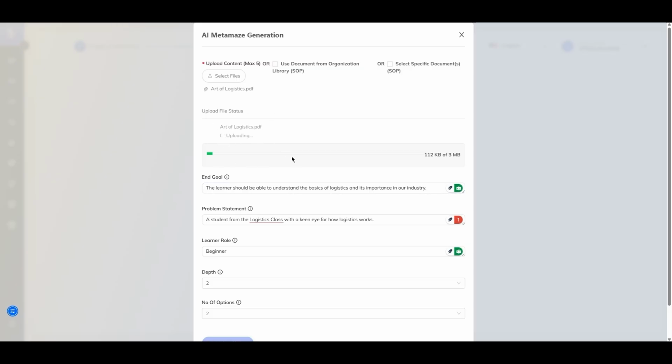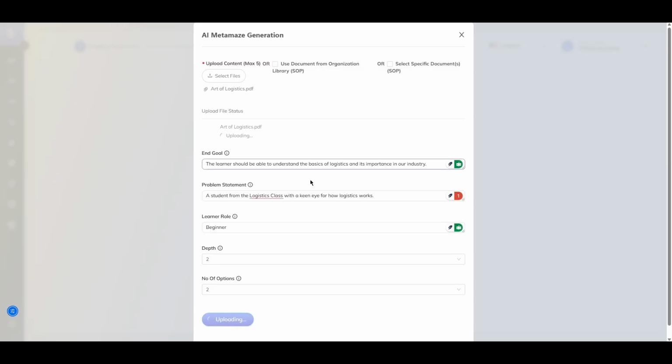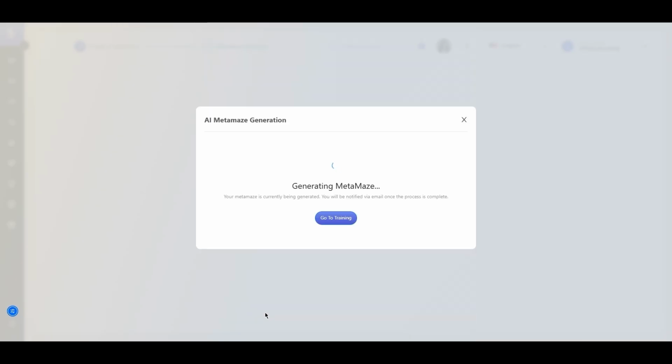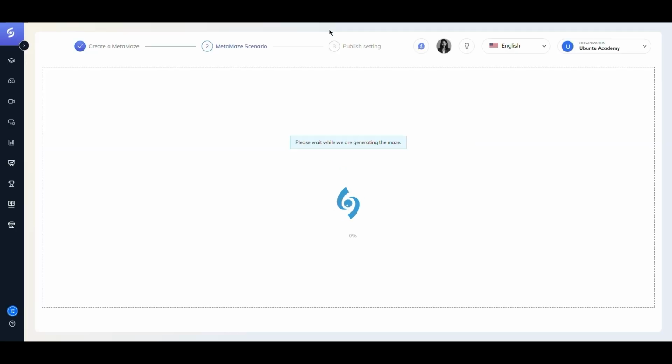Part 3. Maze Generation and Refinement. The file that we attached from our computer is going to upload, and once successful, the window will automatically close and open a new generating metamaze window. The Go to the Training section button is displayed, which allows the user to perform other tasks while the metamaze is being created. You will be notified via email once the metamaze generation is complete, and a link will be provided for you to access the generated metamaze.